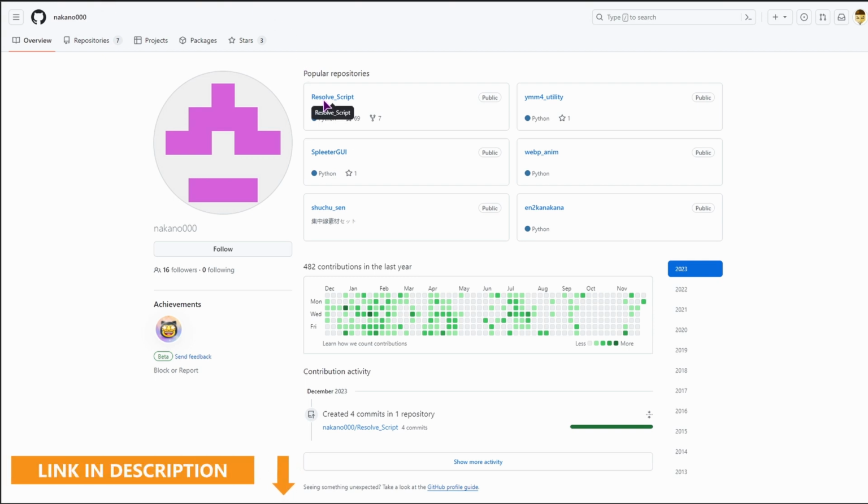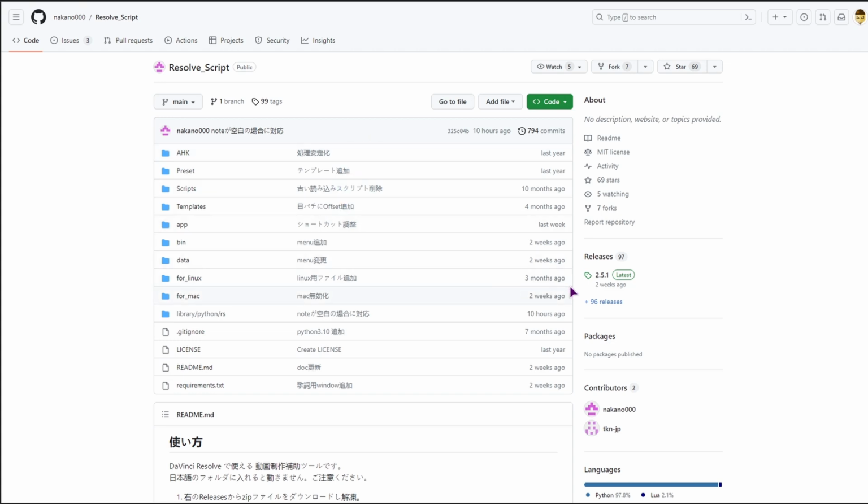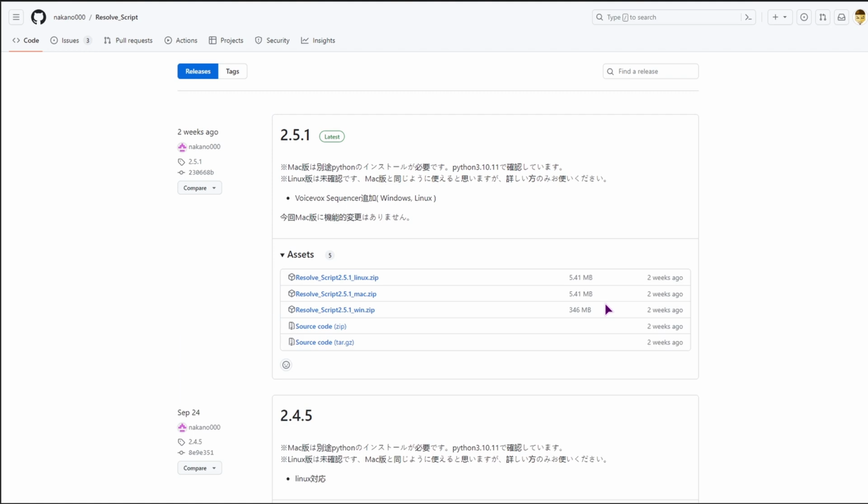You'll go to Resolve Scripts, and I'll leave the link down below. You'll want to go to 2.51, click on Releases, and select any of the releases: Linux, Mac, or Windows. I'll use the Windows one and download it. And as you can see, it is quite big.